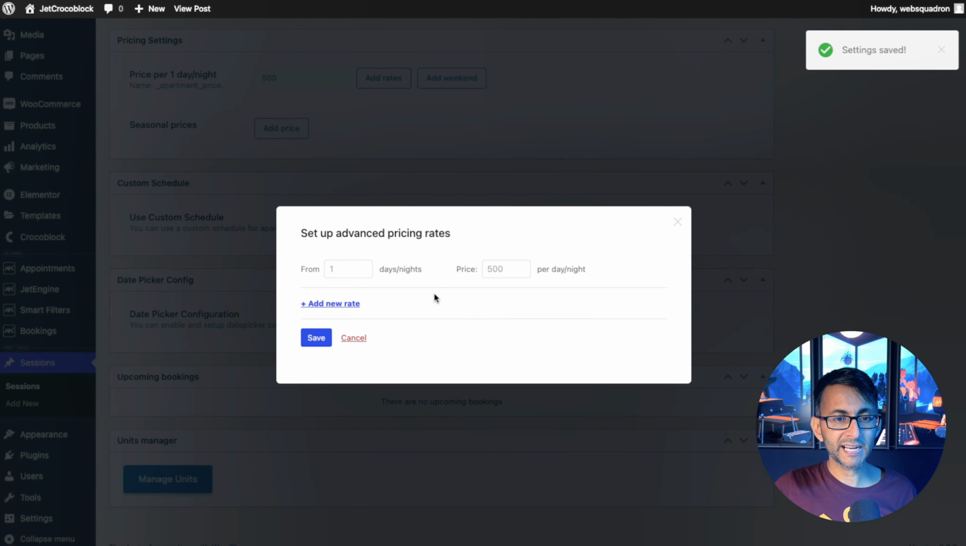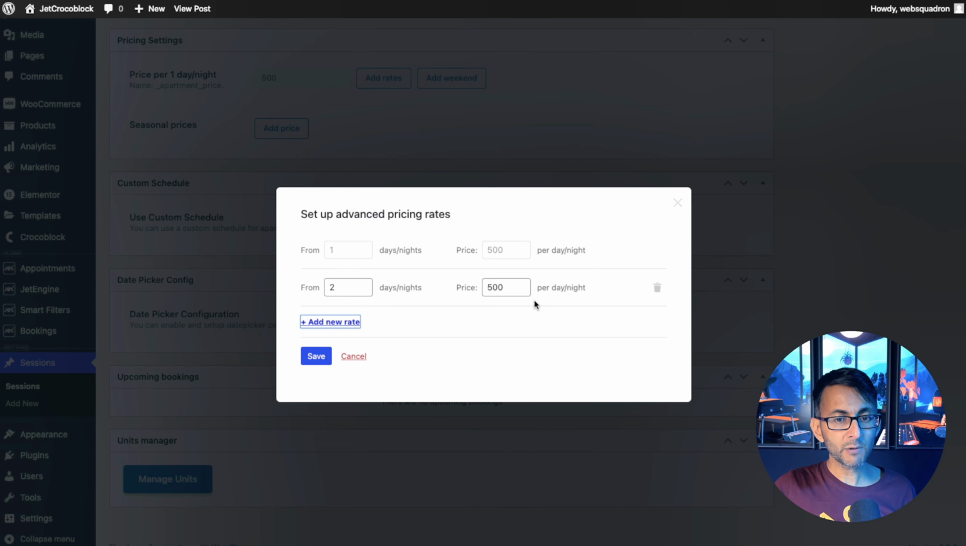So if I go with add rates, I can now add in different rates. So I might say, if you book for 1 day, it's $500. If, however, you book for 2 days, you get it for $480 per day. So the total cost would be $960, because you get a $40 discount, 480 times 2. That's $20 off per day, $40 off for 2 days.